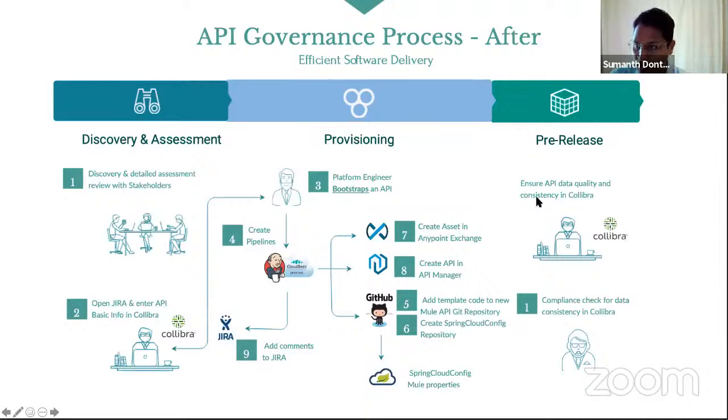Initially the developer might not have enough information, but later on, throughout the life cycle of that project, whatever information he gets, he will add before the release. And we have a compliance checkpoint before we promote that code to production, making sure that both the data and the API are consistent.